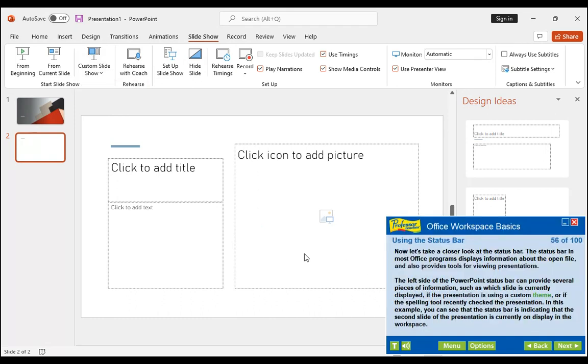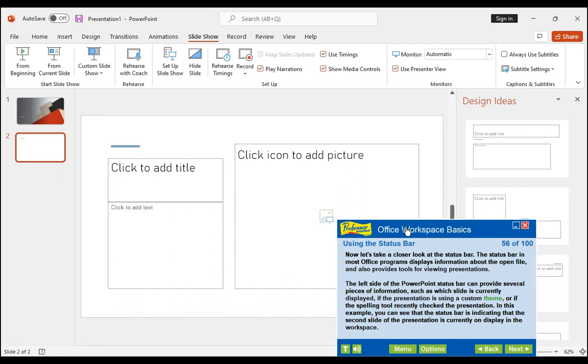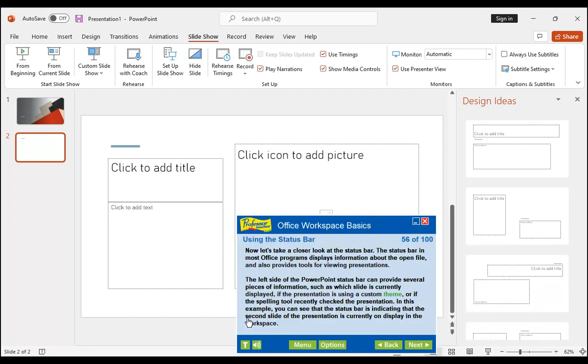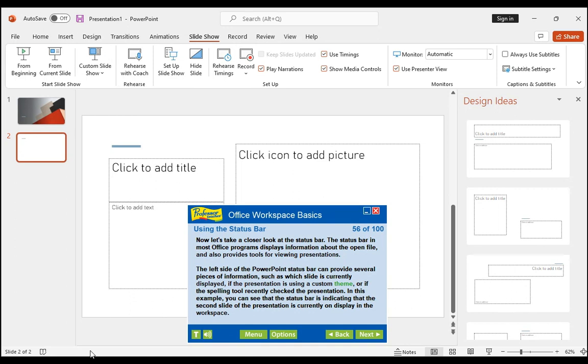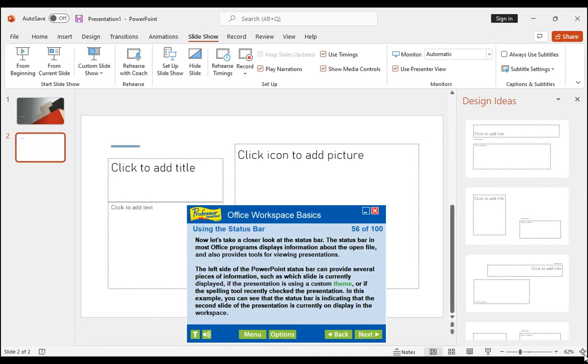Now let's take a closer look at the status bar. The status bar in most Office programs displays information about the open file and also provides tools for viewing presentations. The left side of the PowerPoint status bar can provide several pieces of information, such as which slide is currently displayed, if the presentation is using a custom theme, or if the spelling tool recently checked the presentation. In this example, you can see that the status bar is indicating that the second slide of the presentation is currently on display in the workspace.